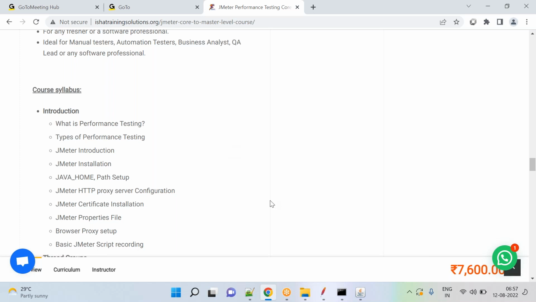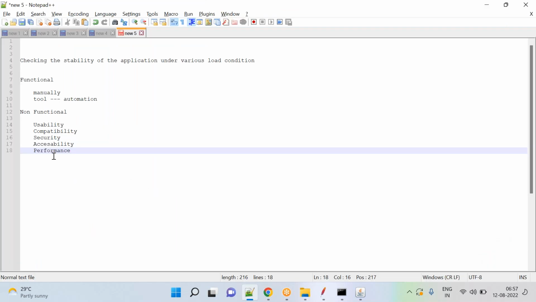So that is actually called accessibility, and the final testing is performance testing. I told you already, performance testing is nothing but checking the stability of the application under various loads. Okay, so these are the non-functional testing.